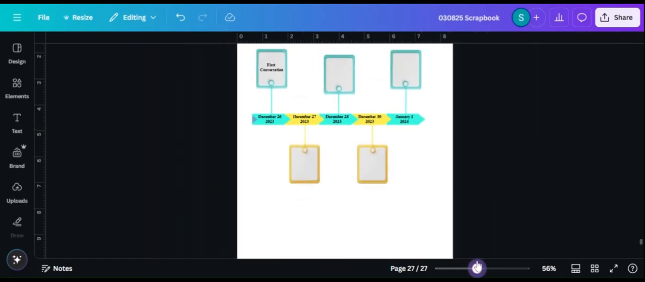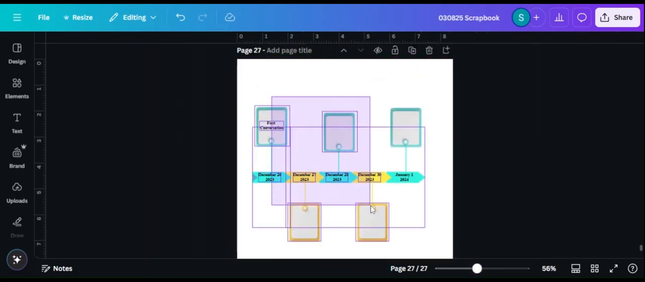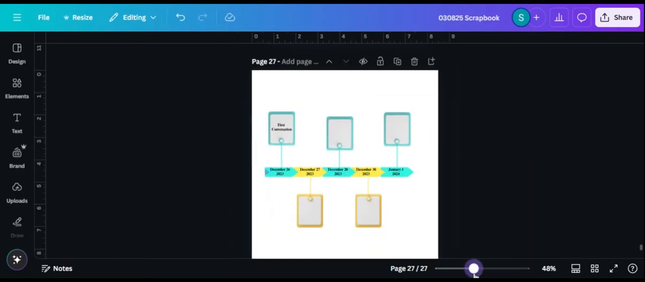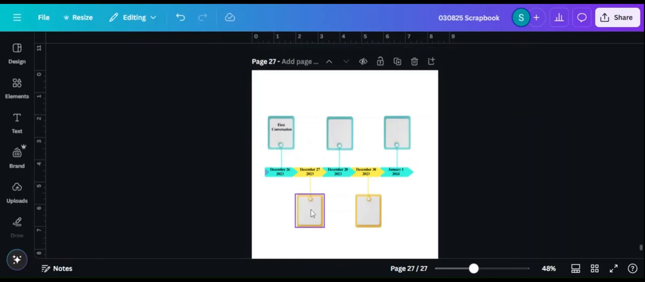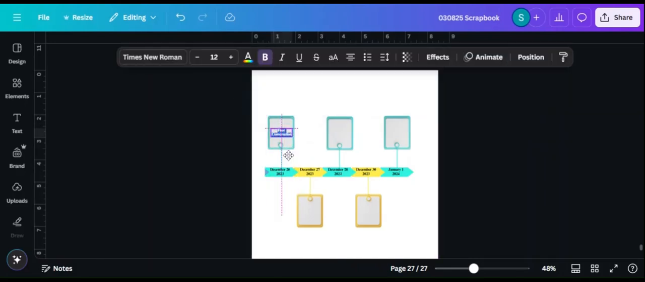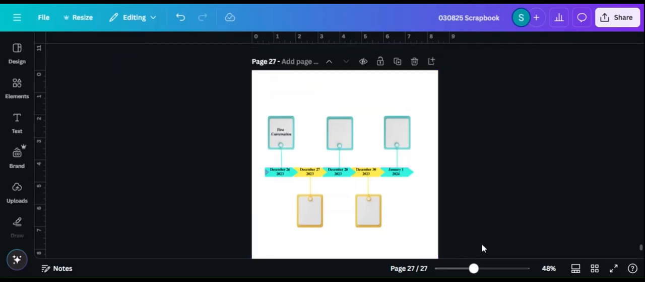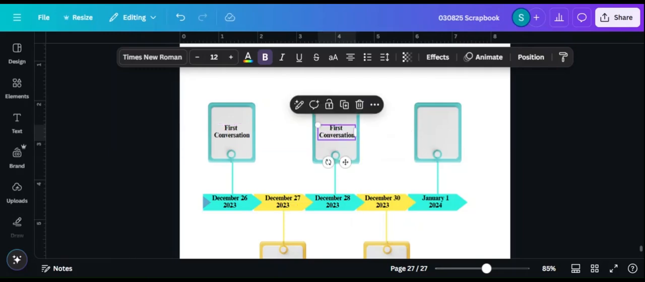Now what I have to do is just adjust them to their desired position and make sure they fit well. And I also have to keep in mind that the text that I'll be putting actually fits in, and it would look clean and polished and professional.